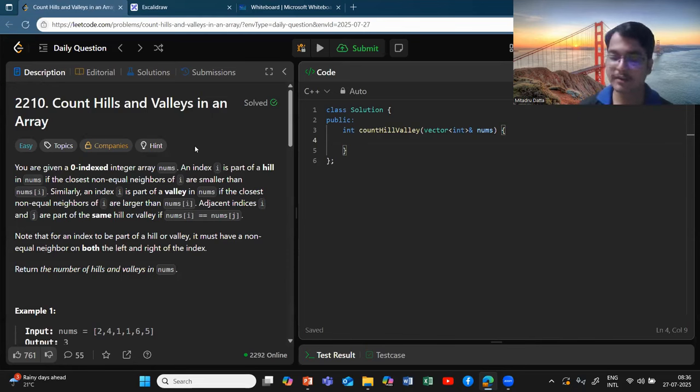A hill is defined like this: if I am an element and my closest neighbors on the left and right are both less than me, then I am a hill. Then that particular element is a hill. And if both of the closest neighbors are greater than me, then I am a valley. So I need to count how many hills and valleys there are in the array.